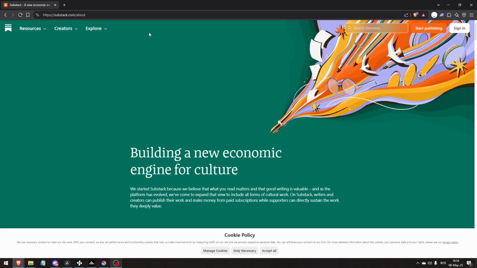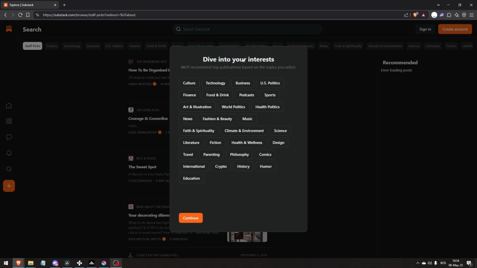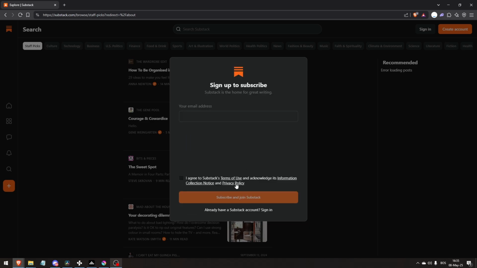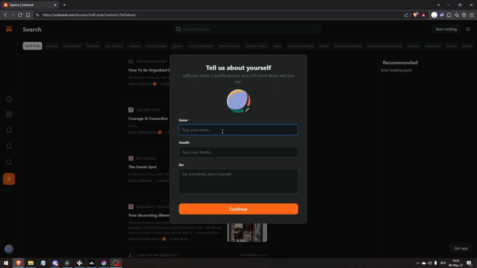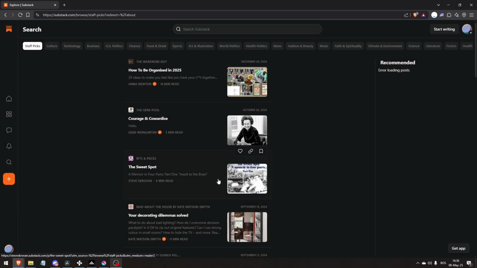Now let's go to the Substack website and create our Substack account. Go to sign in, create an account, choose your interests, and click continue. Let's subscribe to all 7 of these, enter our email, and join the Substack. Here it's going to ask us to download the Substack app. I'll just tell it to send a link to my email, but let's continue on the computer.